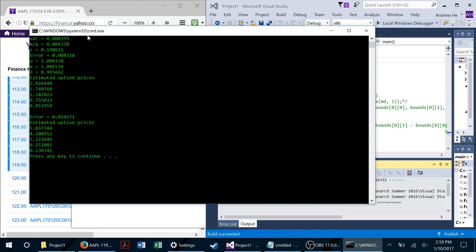So you'll be given the variance of the stock returns and the optimal values of the parameters in the model. So here we have A is 0.004 and S is 0.2. Right? It'll tell you what U, M, and D are, as well as what the estimated option prices are and their error. So there's a pretty low error, so the model did pretty well for this time. And that's it.